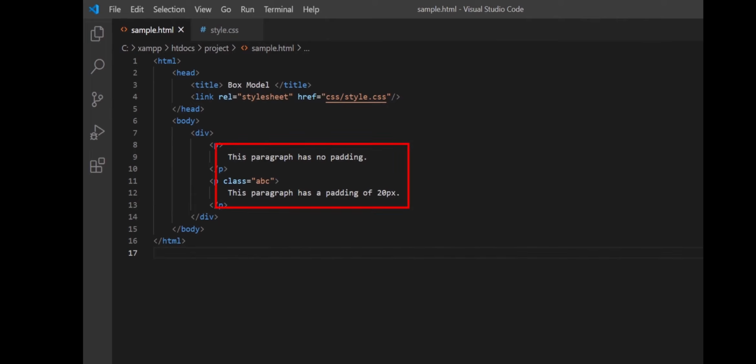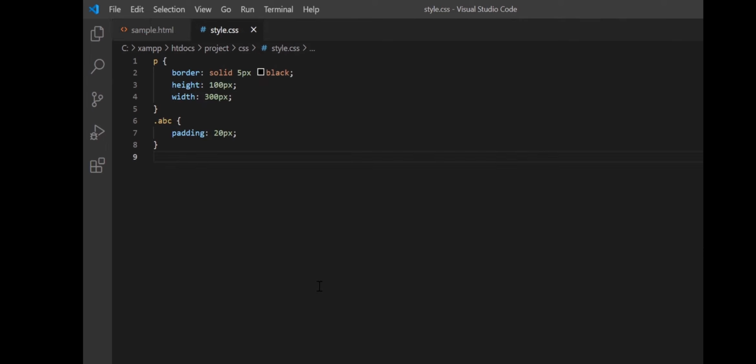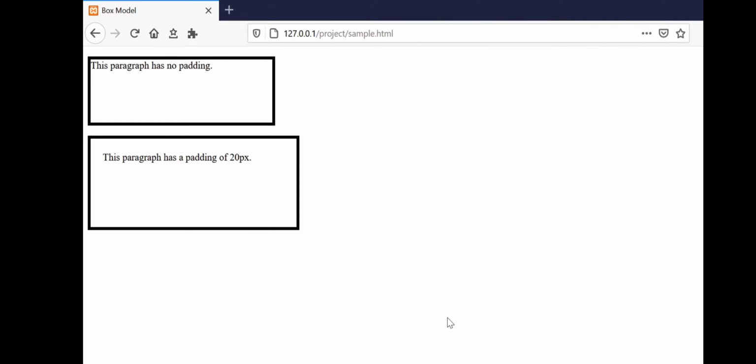Let us understand with the help of this code. Here we have two paragraphs, and for both the paragraphs we have specified height and width as 100 pixel and 300 pixel respectively. But the second paragraph is additionally given a padding of 20 pixel on all the four sides. In the output we can see even if both the paragraphs are given the same height and width, the second paragraph takes more space both horizontally and vertically. This is due to the additional padding.